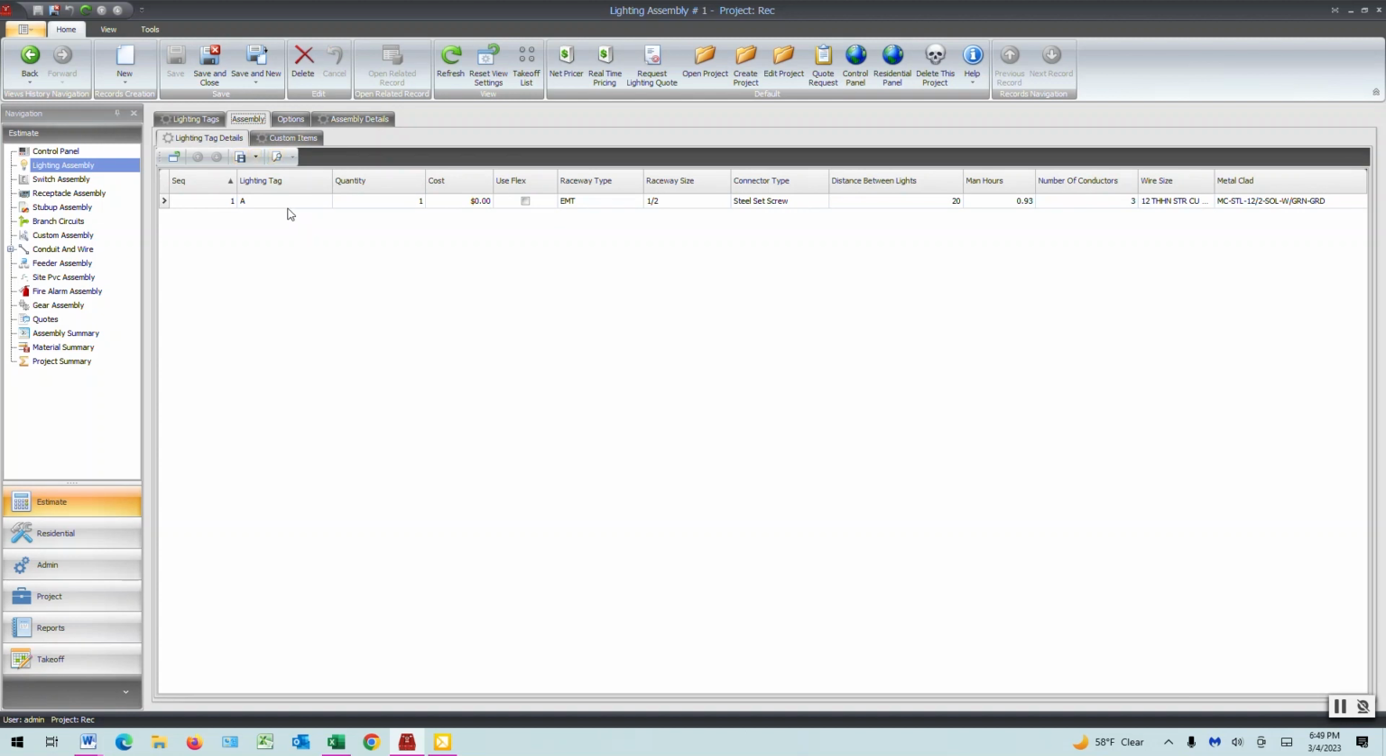So this assembly tells me what's included. 1/2 inch raceway, 1/2 inch EMT, steel set screw fittings, 20-foot distance apart, 0.93, which is when it's derated to 20%, it's going to be 3/4 of an hour, 3 number 12s, and MC, if we choose, is going to be 12 too. Now, if this works for you and this is what you use most of the time, you want to set your default, just leave it alone.